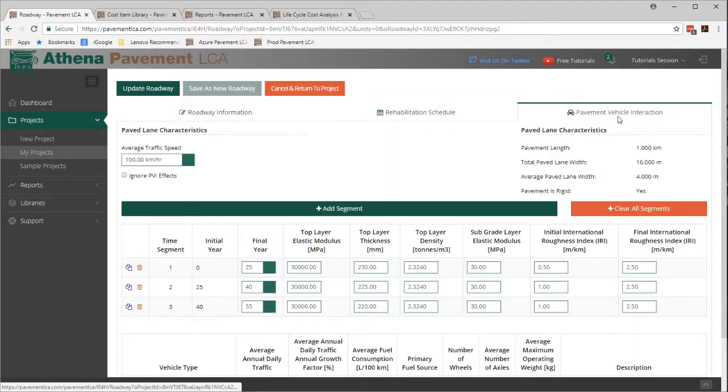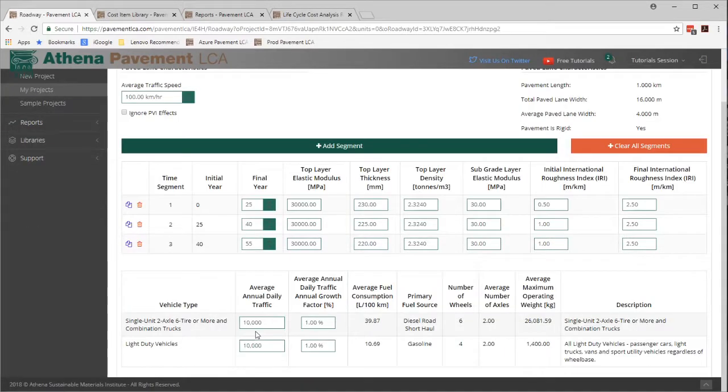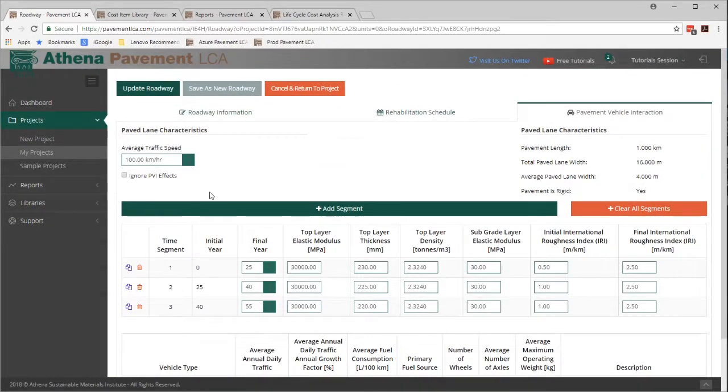We also have PVI, pavement vehicle interaction, entered for this. The PVI produces an amount of excess fuel used due to the roughness and aging of the road. It's based on the amount of trucks and light duty vehicles, in other words, diesel road and short haul and gasoline fuel types. And we want to put a cost to that. So I'm going to go back to the project here.